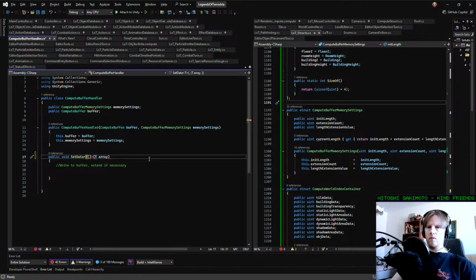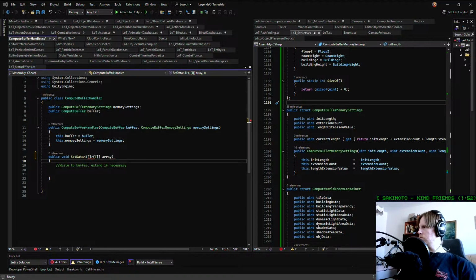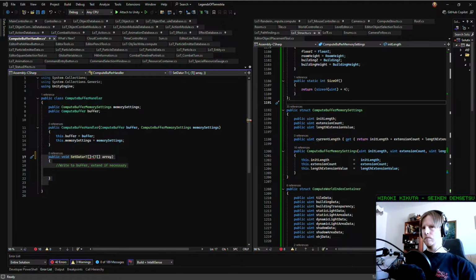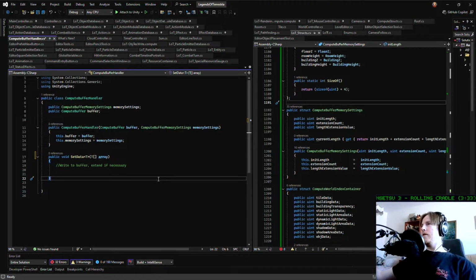How does this work? In C#, how to write a function that takes in an array of type T. Okay, it was so close.